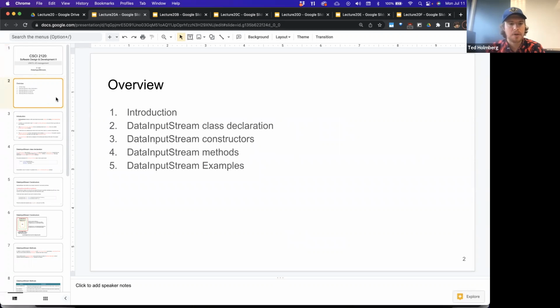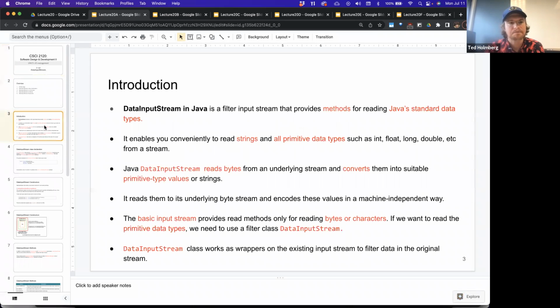And so a quick overview for this presentation. We'll do a little bit of introduction for the data input stream. We'll talk about the data input stream's class declaration, its constructors, its methods, and some source code, so we can distinguish it from the other byte streams we've looked at and try to identify when it would be appropriate to use a data input stream.